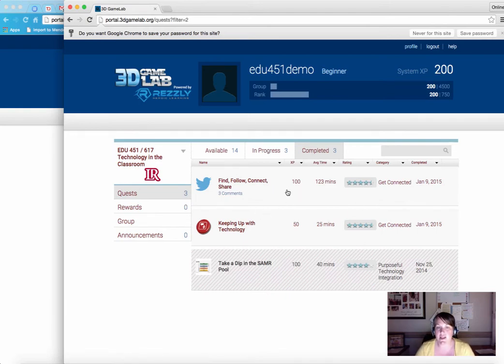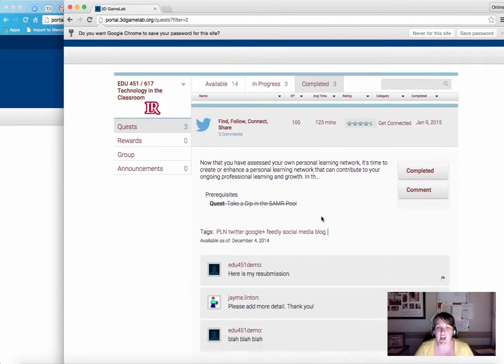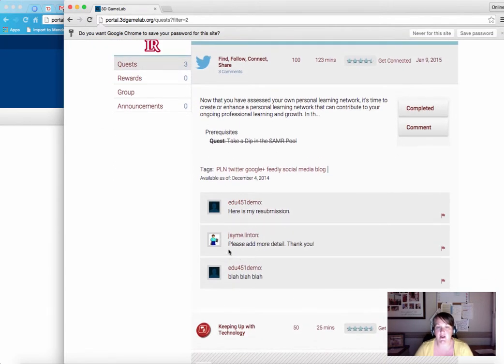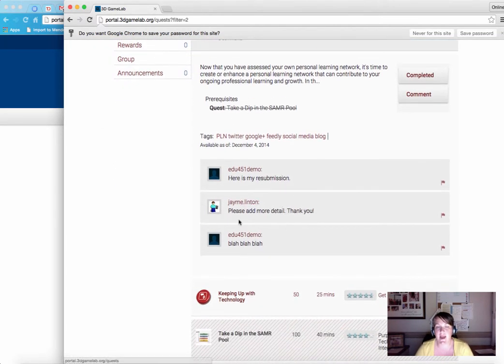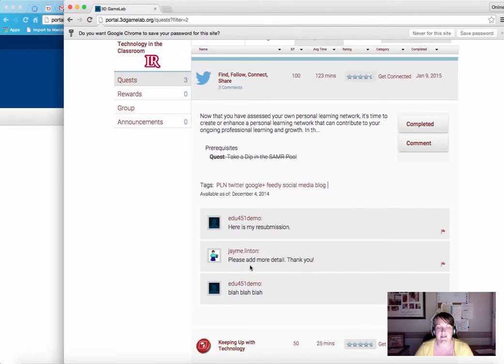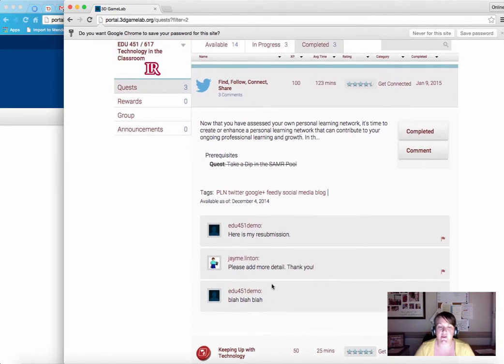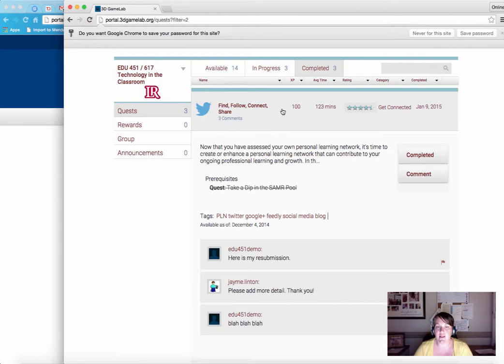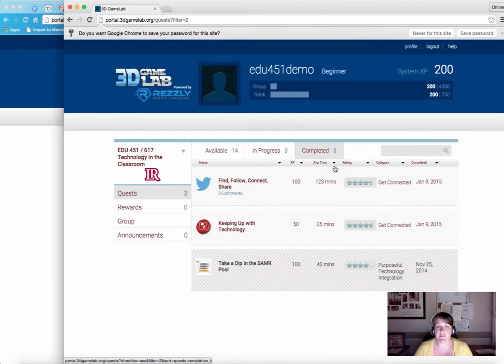You can click on a quest you've completed and see any comments that I would have left here. So I may give you some specific feedback. Here's just an example. I may have said, please add more detail. I was just giving an example of what that might look like. You'll see all my comments for each individual quest. If I want you to make revisions to your submission, I will send a quest back to you.